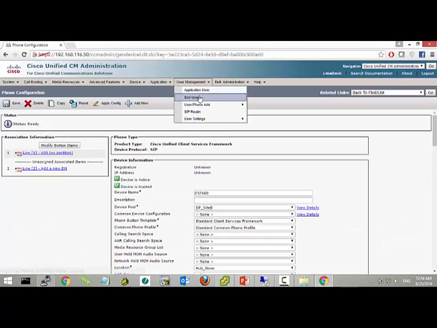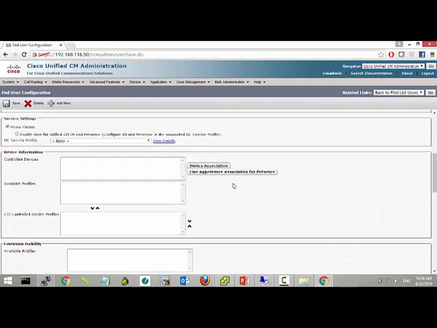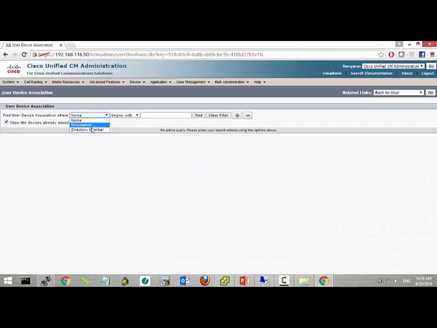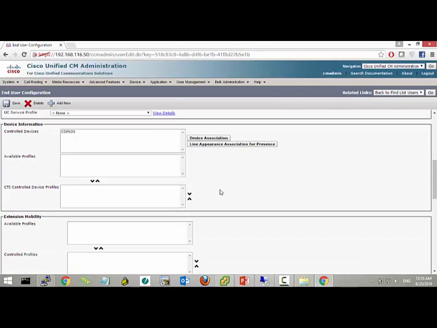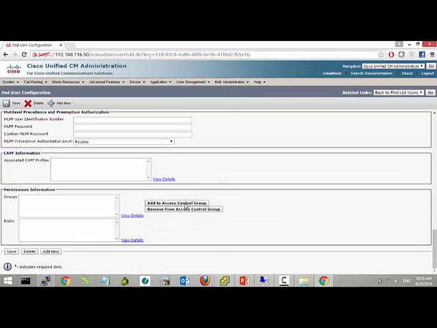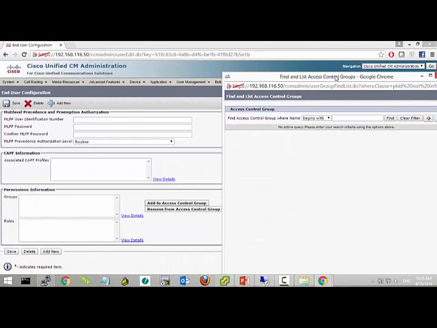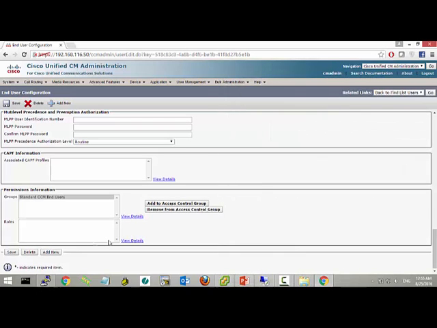And then you will need to create a new end user 600, password 600 as well. We need to associate this device with the Jabber device we have just created. Then we will need to add the permission to the end user permission. Contains end user permission, add selected, save.